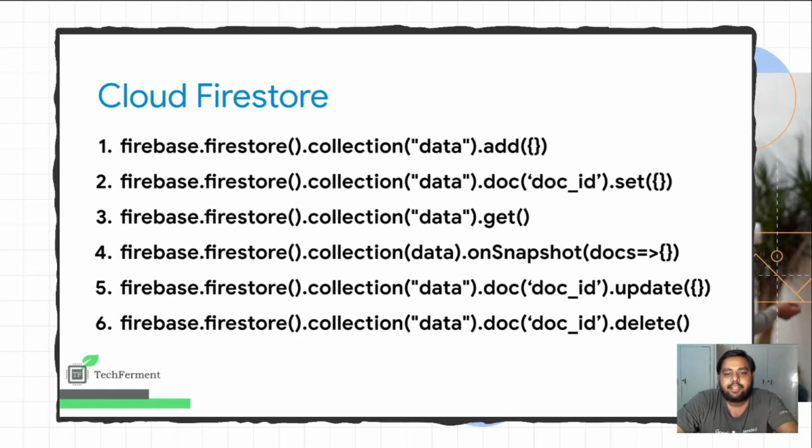But if you want to create your own personalized or customized document ID, then you can use the set method. Just before calling the set method, you need to define a document where you can define a document ID. And the third one, you can use the get method for getting data, or if you want to read data from Cloud Firestore, you can use it. And the fourth one, you can use the onSnapshot method for reading data in real time. And the fifth one, you can also update and delete the document. You just need to pass the document ID.